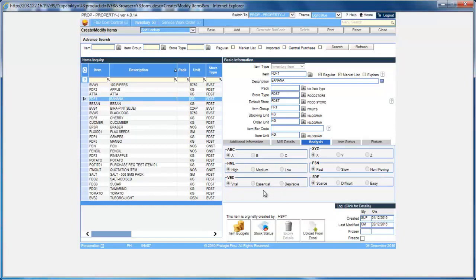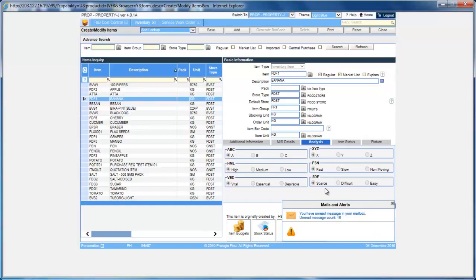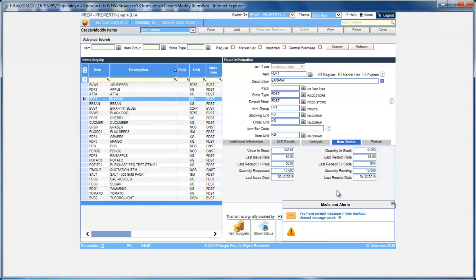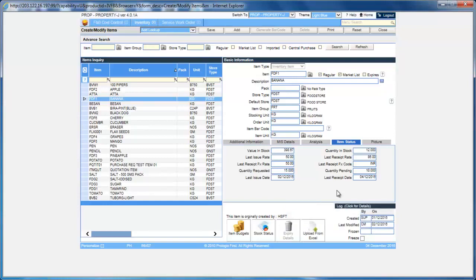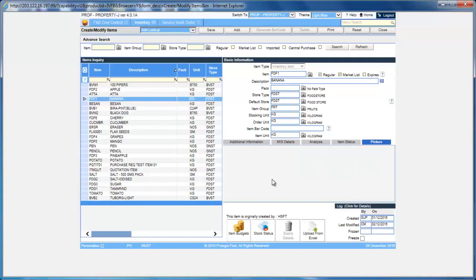Vital, essential, desirable is basically for the smooth operations of the hotel. Is it a vital item, essential or desirable? Scarce, difficult, easy is the procurement, how easy it is to procure, how difficult, and if it is a scarce item. So these are the analyses that can be defined for the item. Item status is a section in which the information is displayed automatically based on whatever transactions have been recorded for the item. Picture, it is not showing the field here, but a picture can be uploaded for the particular item, which is more useful for Mobile Prolific, where the picture of the item is displayed. For Web Prolific, the picture does not display anywhere, so it's not really very important.